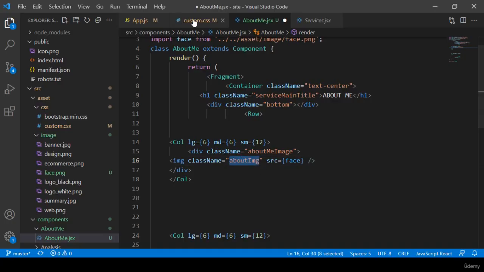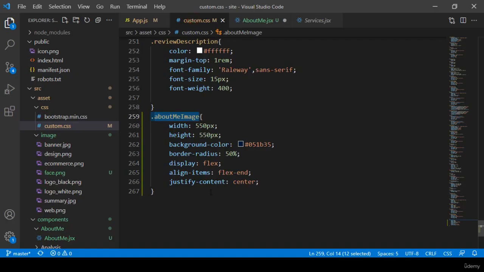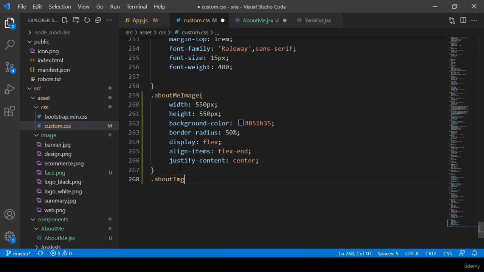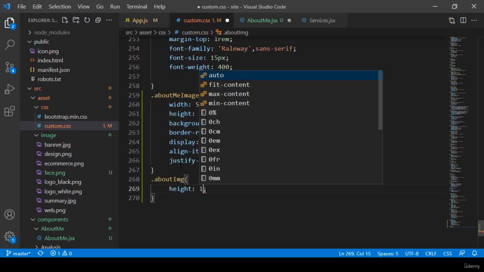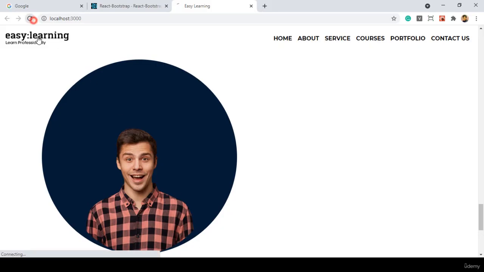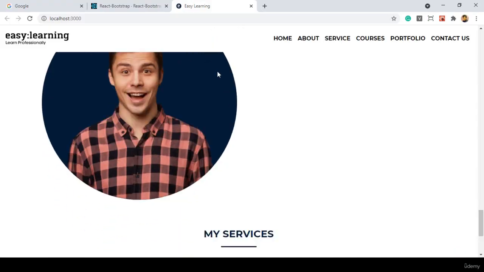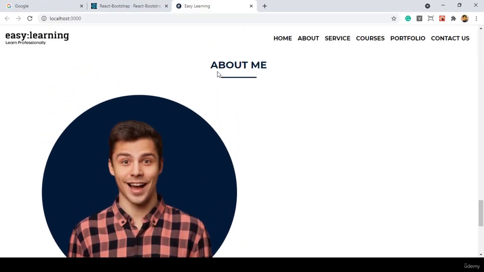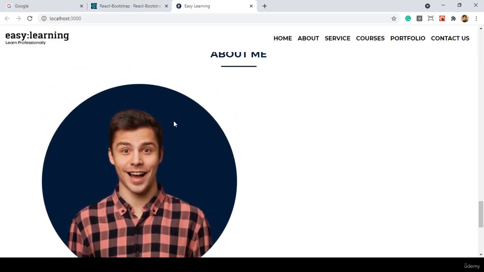I copy it. Now go to that custom CSS. Here is the custom. After this I want to create another class. The CSS class is about image, and for now I want to use the height. I want to make the height 100%. So now if you click save all, and now I want to check it, let's refresh. Perfect, right? So which is really looking great.